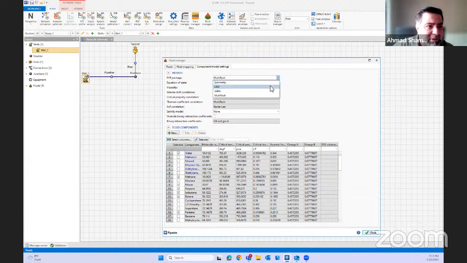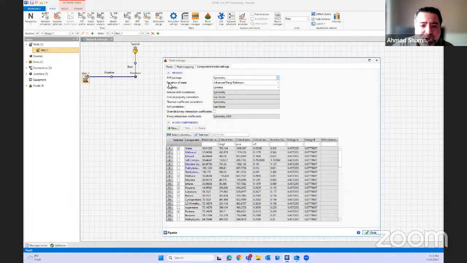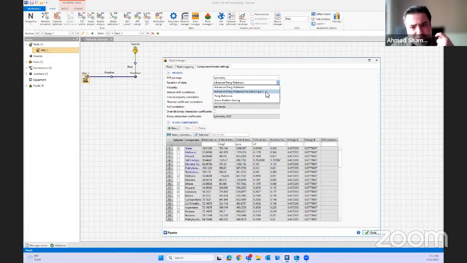We have also E300, another package, which is coming from the reservoir simulator Eclipse. And you can use GURC if you want. In this model, I'm using multi-flash, but at the same time, I can simply click on symmetry. When I click on symmetry, the options for the equation of state will be slightly different. If I select symmetry, then the equations of state available are advanced Peng-Robinson, advanced Peng-Robinson for natural gas, Peng-Robinson, and SRK. So these are the equations of state that I can use to characterize the fluid using the PVT package symmetry.